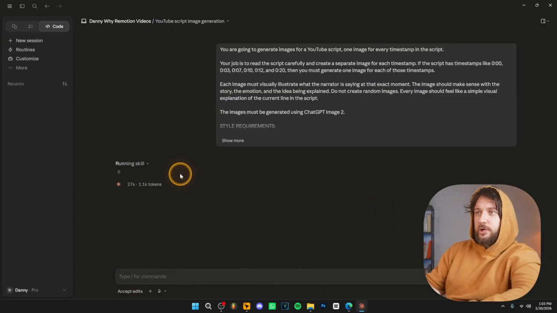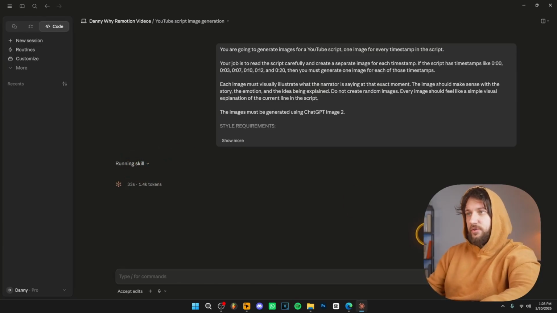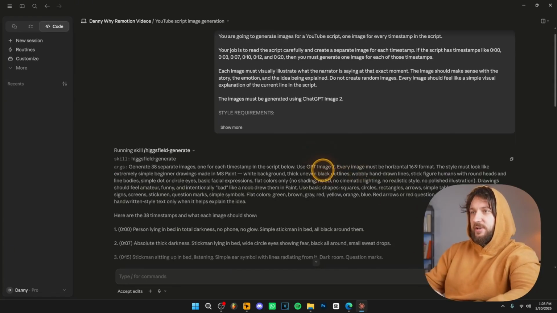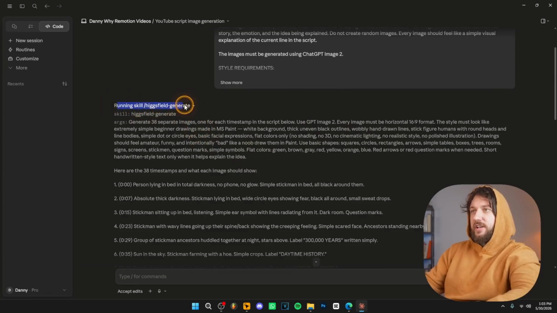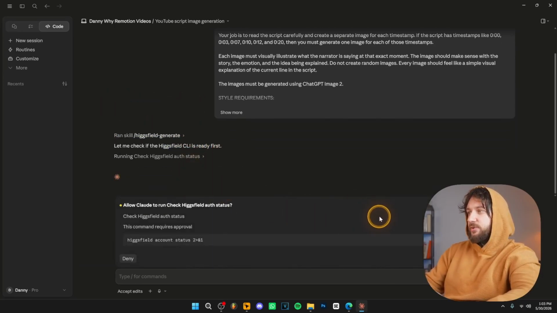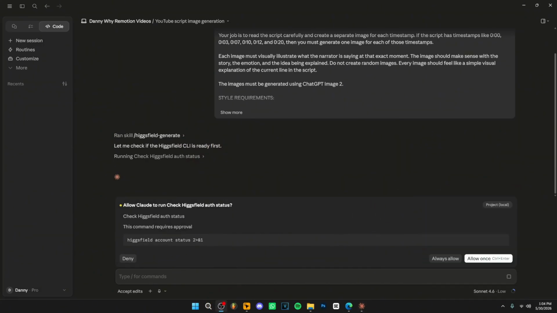As you can see, Claude Code is going to run the skill over here, and this is the Higgsfield skill. Then it's going to ask you to allow access to the terminal a bunch of times. You just click allow, and once that's ready, Claude Code is going to start generating the images. As you can see over here, running skill Higgsfield generate, and it's generating the images. As you can see, it's asking me to allow access. I don't think you can see it. Let me actually, yeah, you can't see it because of my webcam. So I'm gonna move my webcam. So as you can see over here, allow once or allow always, click always allow, right?